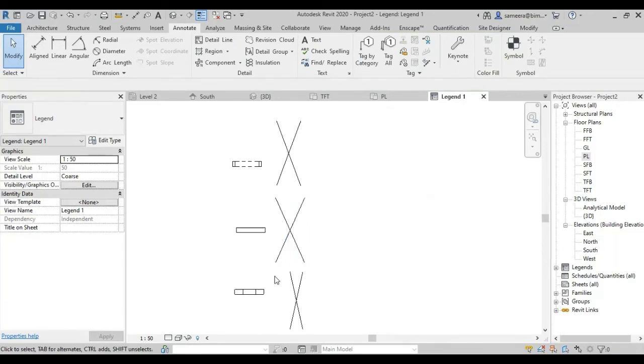Then what you have to do is go to the question exam window, where you can see the similar one. You have to mark it in the question itself. That will be the answer. Okay, so you should know how to create these legend views.